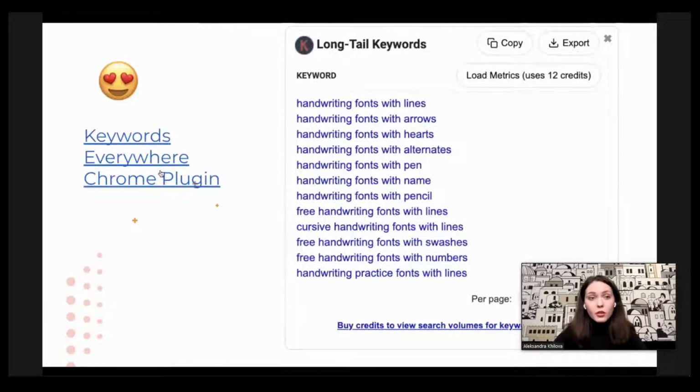Here you can find this tool which is called Keywords Everywhere. I left a link to it. It's totally free, and it's very common, not only for SEO, but also for all guys who use it for their needs.